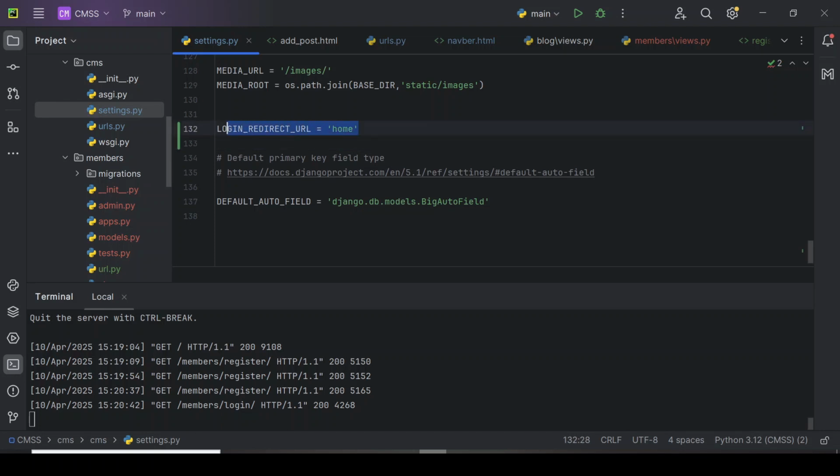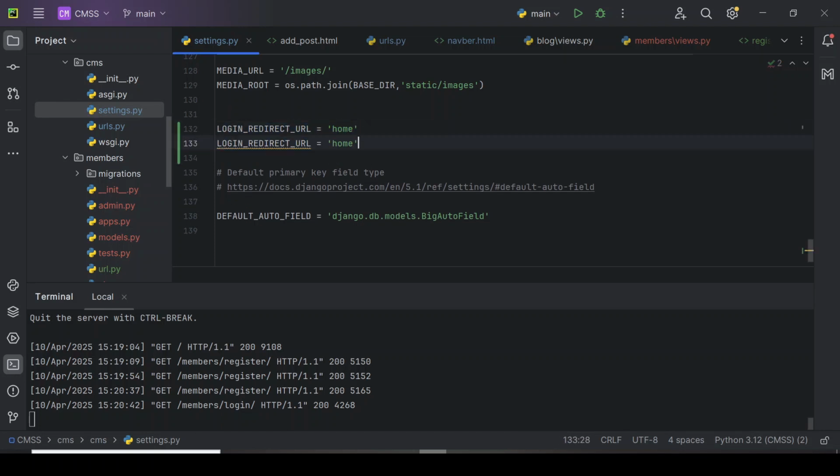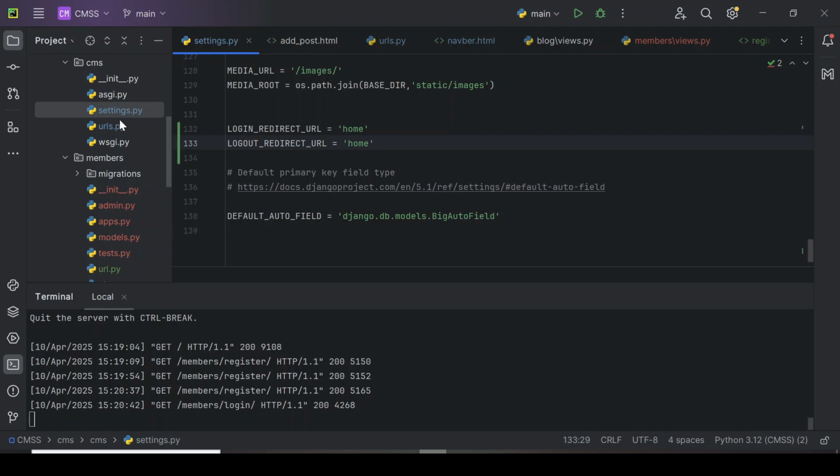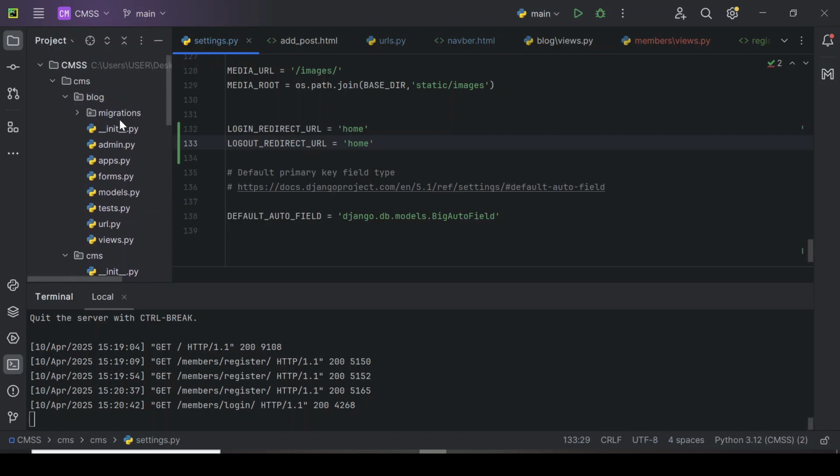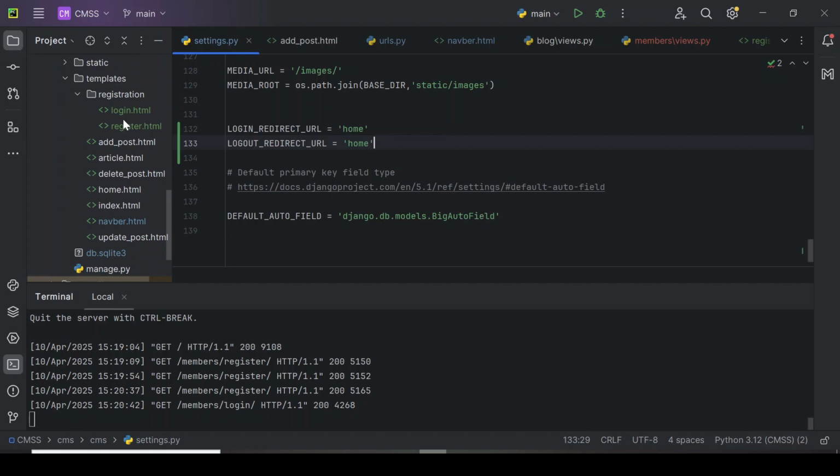So once we log in, it redirects to the home page. I think we need to do the same for the logout, but this time around we are going to name this logout. I think this is all we need for the login and logout. So once we log in, it redirects us to the home page. If we log out, it redirects us to the home page. But our registration doesn't redirect us anywhere. So let's work on that too.